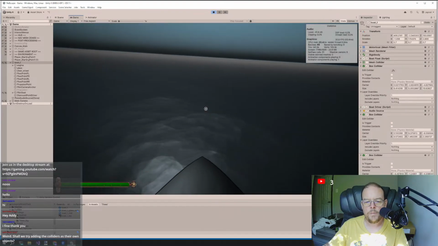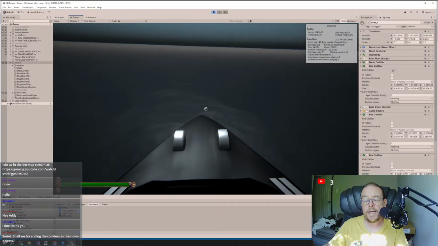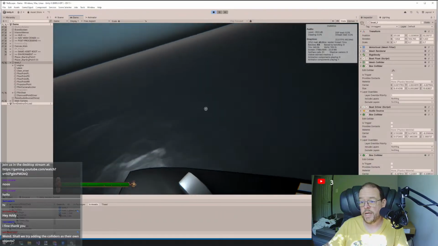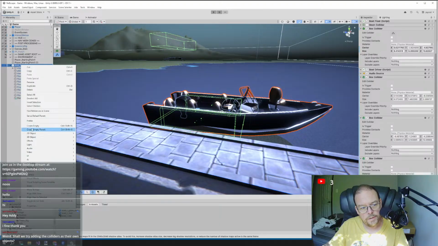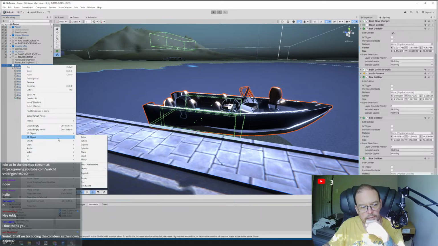Weird. Shall we try adding colliders as their own objects? Wait a minute. Okay, I put it way up, and the issue's not happening. So when you say colliders as their own objects, does that mean I can add a collider here? Create... where would it be? Effects? Particle system, trail line. Okay, 3D object, sphere. I don't see it there. Would it be collider here? Water.